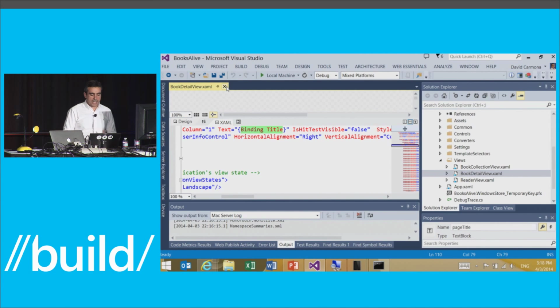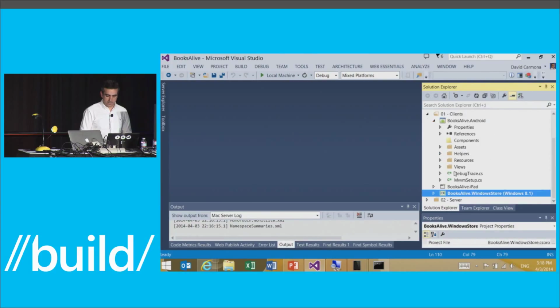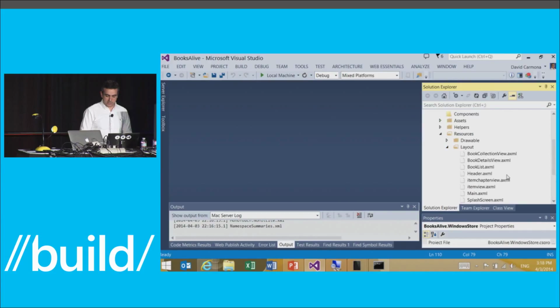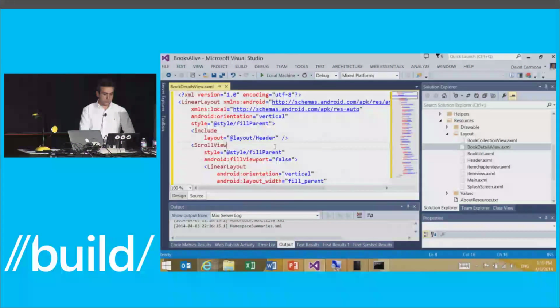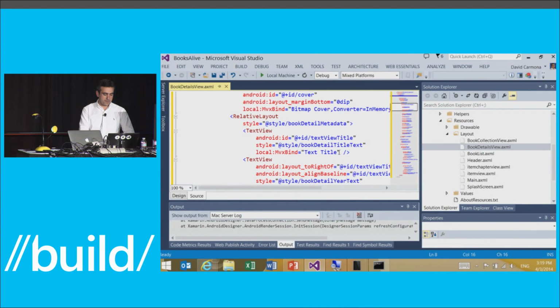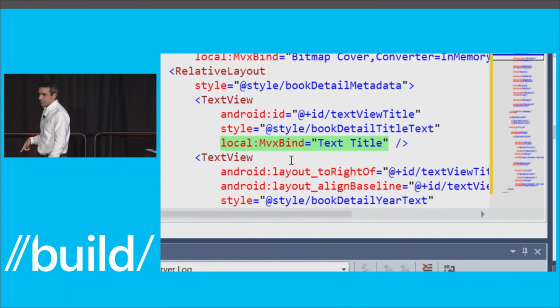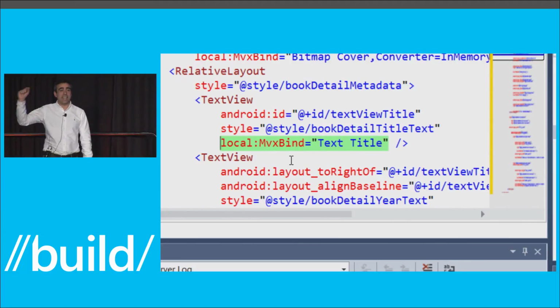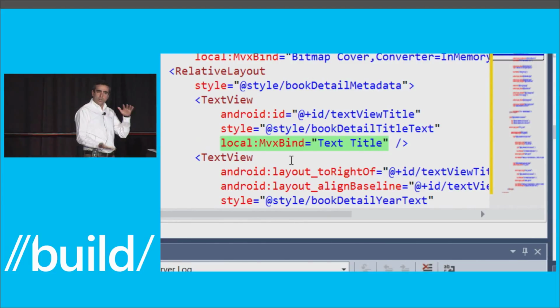Now, the cool thing is that I can do the same in Android. So let me go back now to Android. Resources, layout. Let's look, for example, at the book details view. In this one, if I go to the source, I'm binding the property text of the native Android control text view to a property title that is coming from my class in a portable library that I'm sharing across all my different clients. And this is implemented with MVVM Cross. That extension that you see in there, that's MVVM Cross. So you can separate the logic from the view very easily.